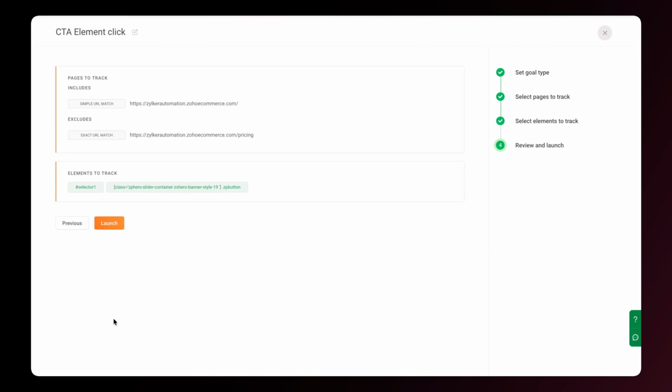And that's it. Now take a moment and review all the details you have configured. And that's it, ready to track.